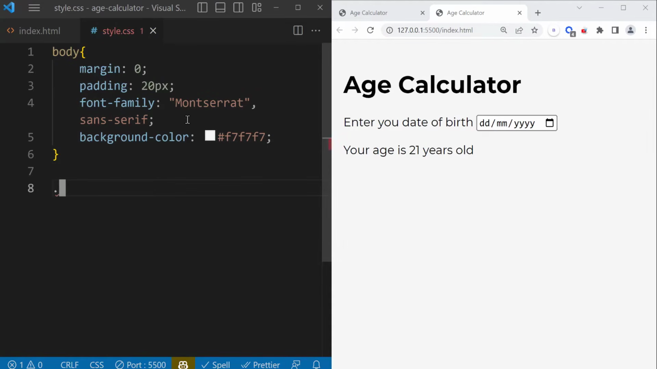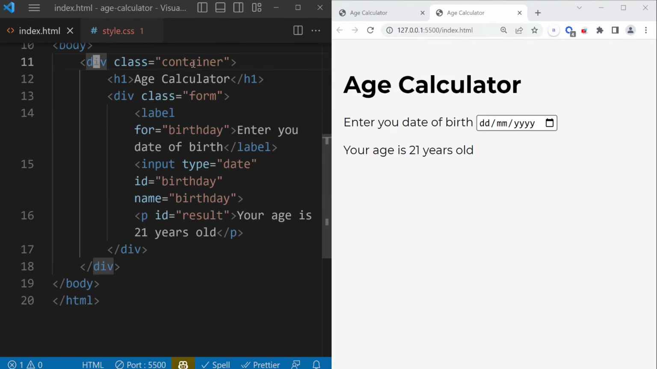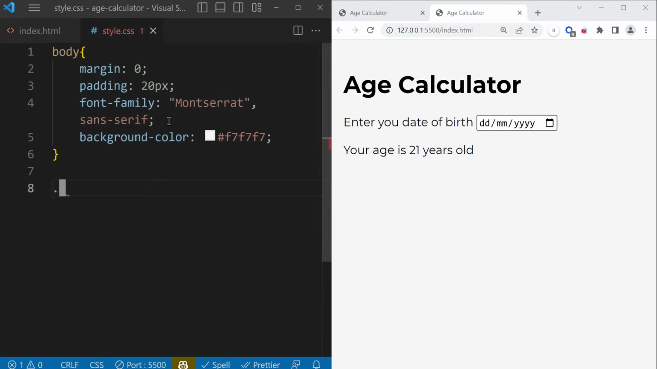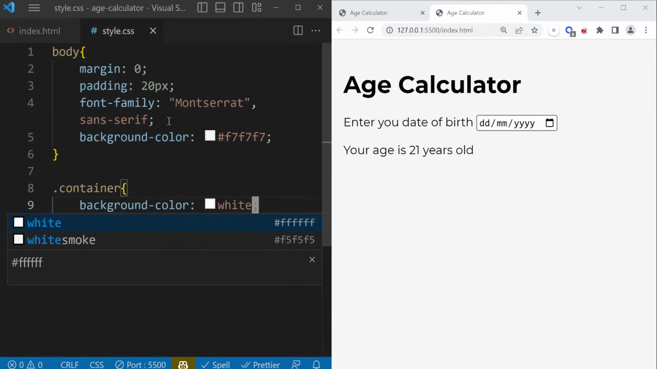Now let us begin styling our container element. This is the div element that has a class of container. Now I will write .container to target our container class. I want to change its background color to white. You can write the color as the word white. Alternatively, you can use the hexadecimal code FFFFFF.